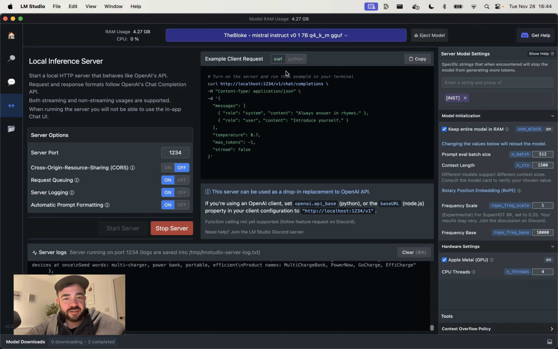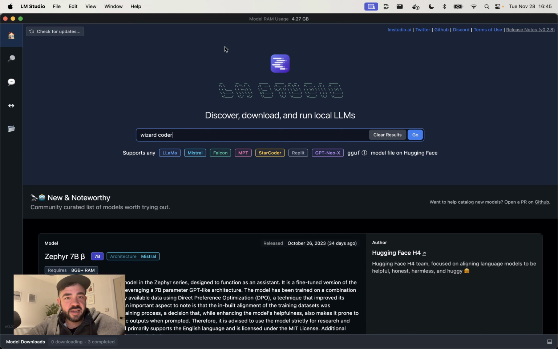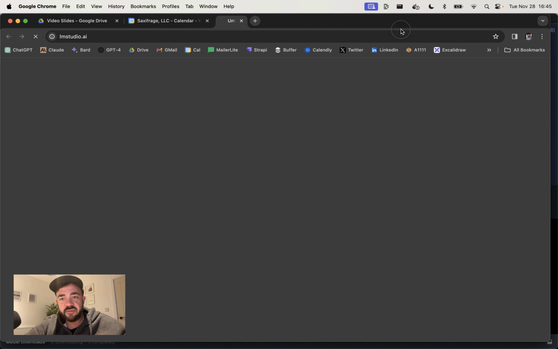Hey, I'm going to show you how to test open source models on your local computer. This is a tool called LM Studio. I found this is working really well for me, specifically on my M2 Mac, although it should work on your PC as well.